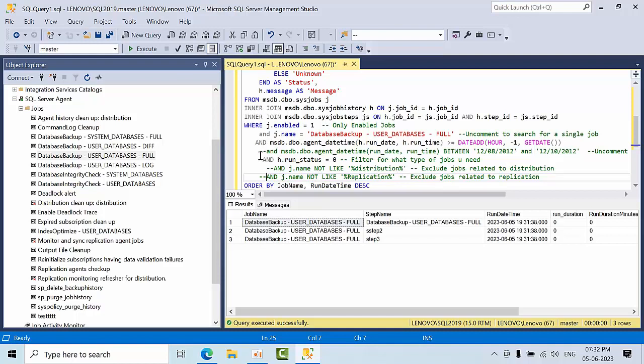Now if I uncomment this, what is this? This is the month, right? This is the month, the date, 05/2023. And here 06/2023. Here 06 is the month.